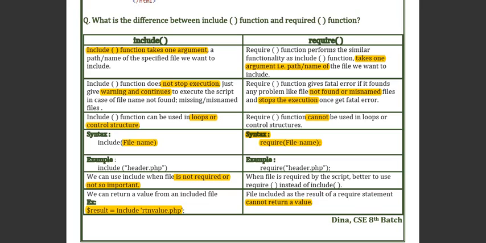The include function takes one argument, and the require function provides similar functionality to include but also takes one argument, the path or name of the file we want to include. Include does not stop execution, but require stops the execution when it finds a misnamed file. In include, a loop can be used, but here we cannot use the loop.